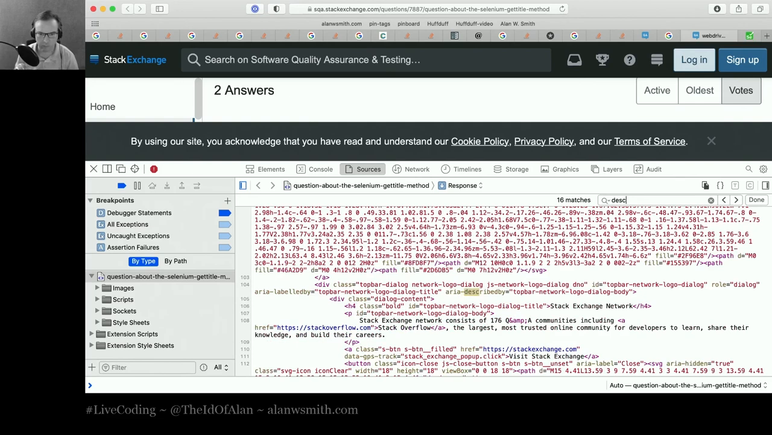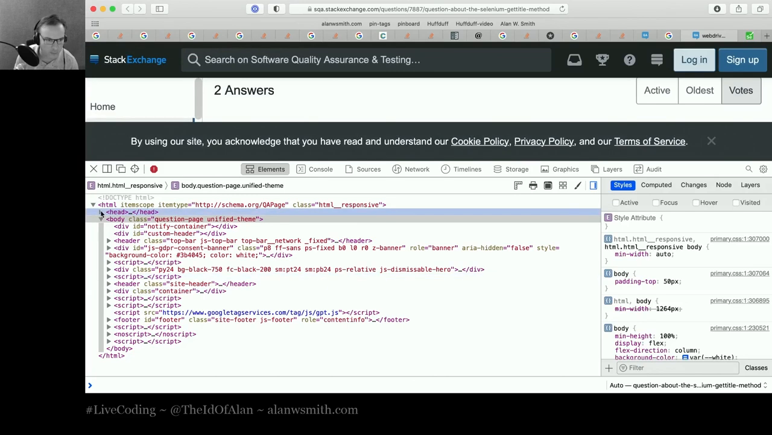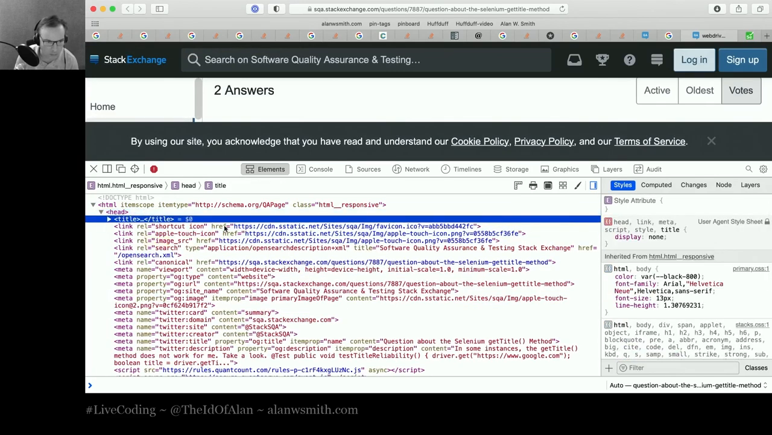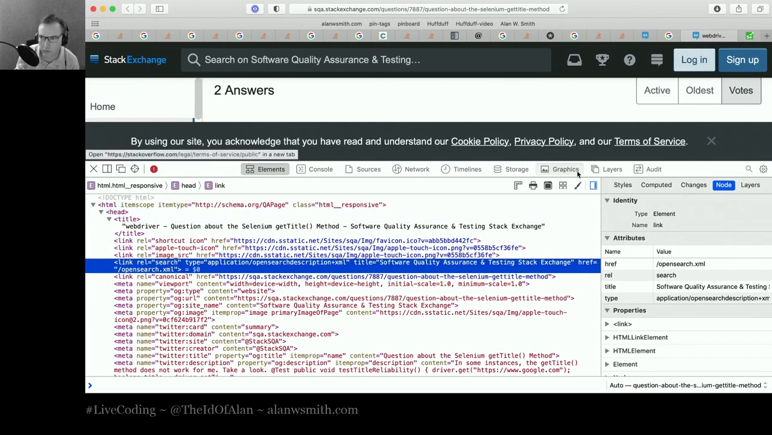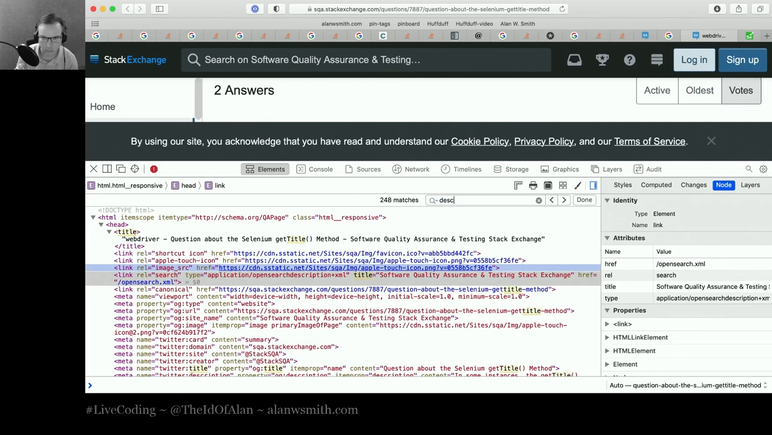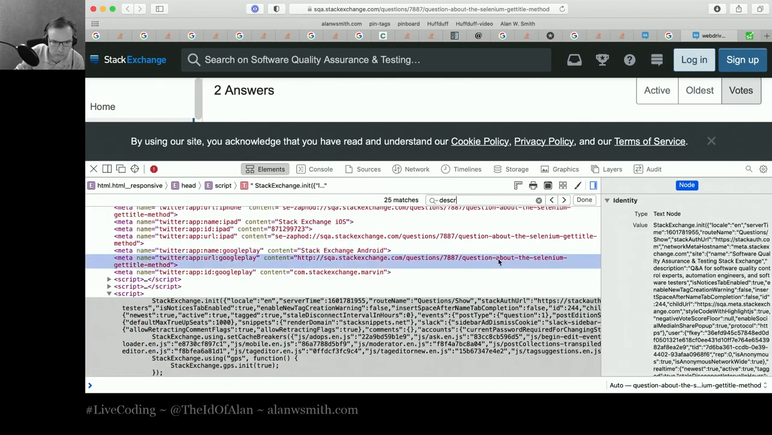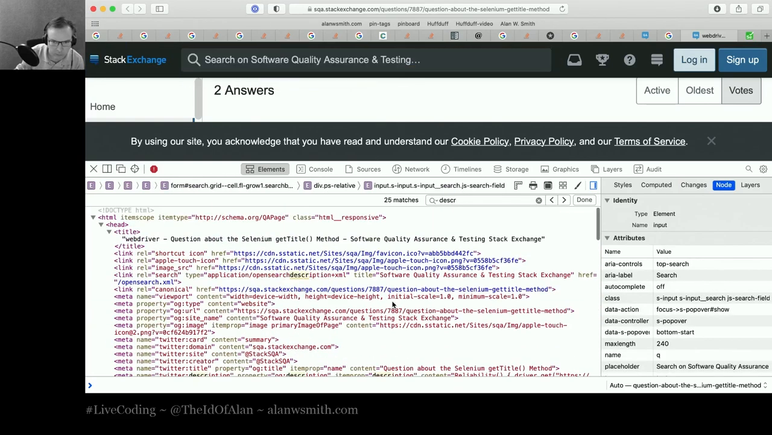Sorry. This is the source. I wanna come here and see if this is better. Why does it keep going back to the title? I don't see where it's highlighting. It's not helping me.